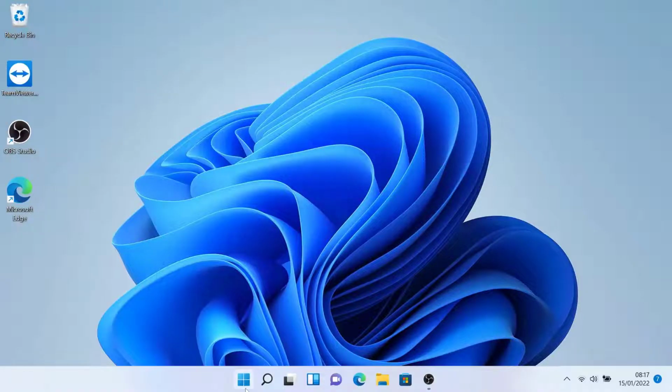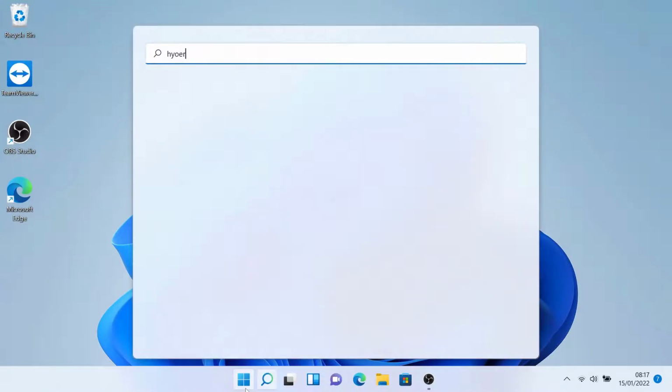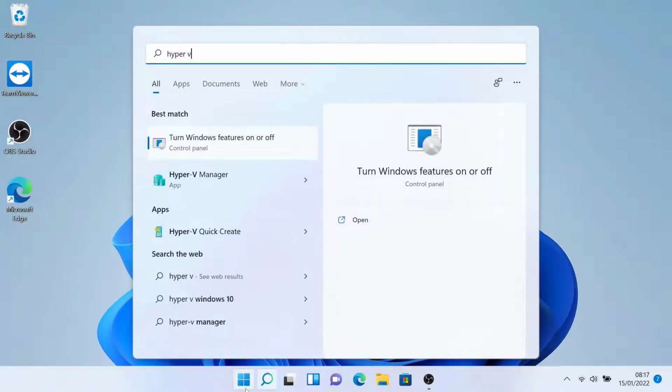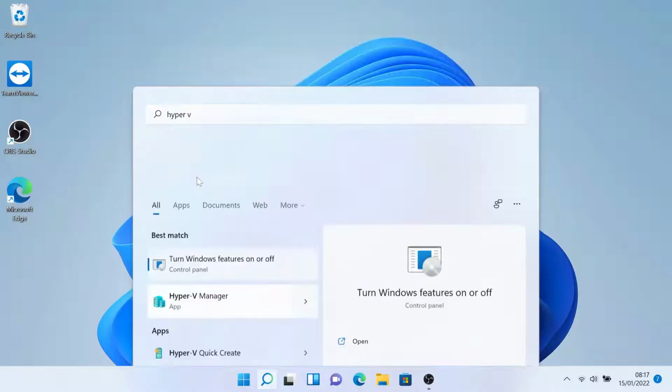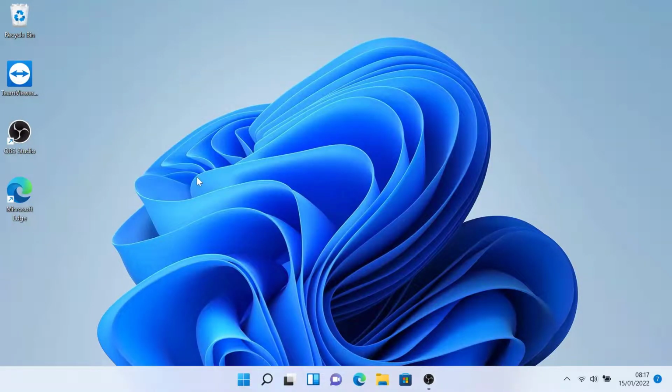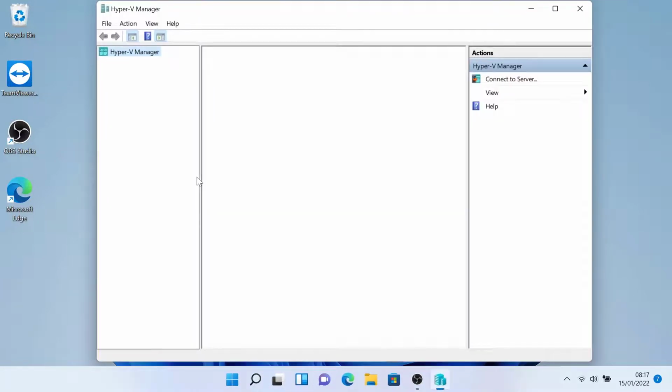So once it boots back up, you log back into your computer, hit the start button and do a search for Hyper-V. What we're looking for here is Hyper-V Manager. And that's it guys, Hyper-V is now installed.